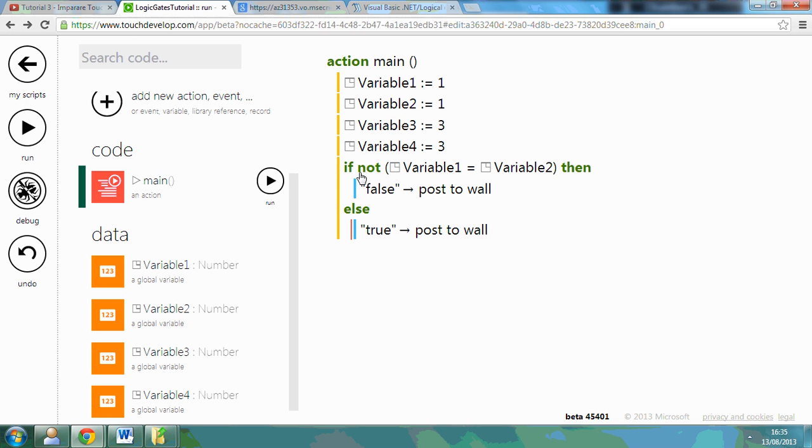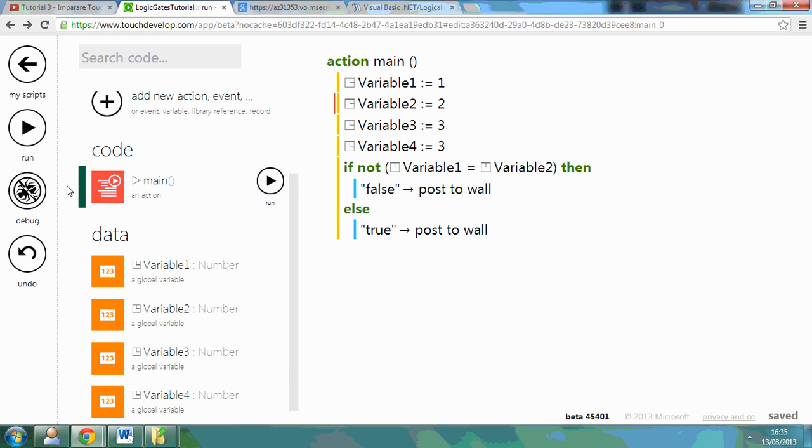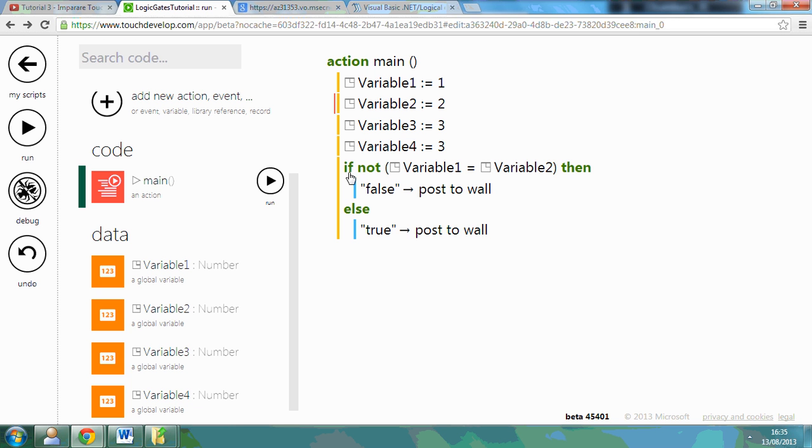So now it's saying if they're not equal, then show false. Well, I can change this by just simply adding a 2 there. So watch this, I'm going to run my script, and it says it's false. Okay, so if they are not equal, it's going to show false. And that's a simple NOT gate. And the PowerPoint attached will help you understand it more.